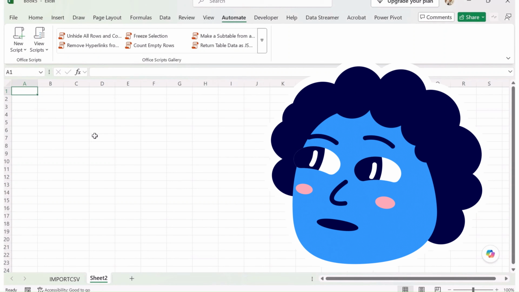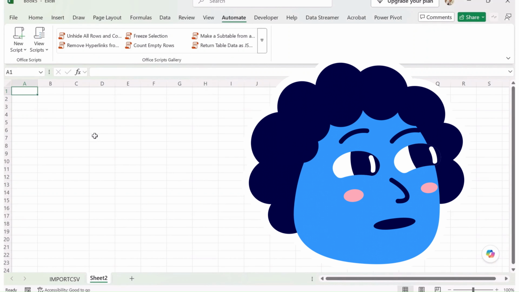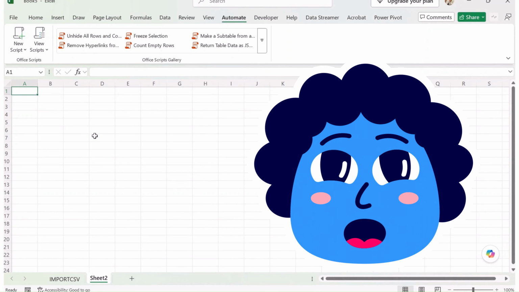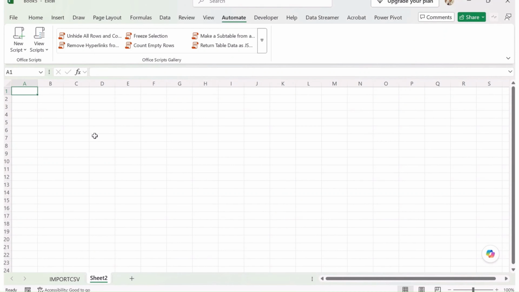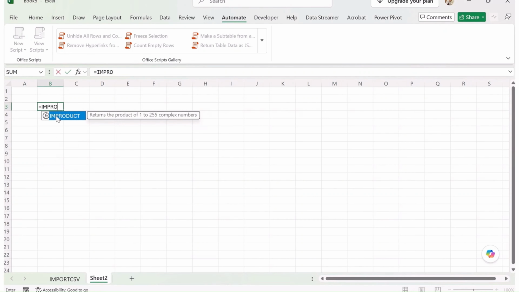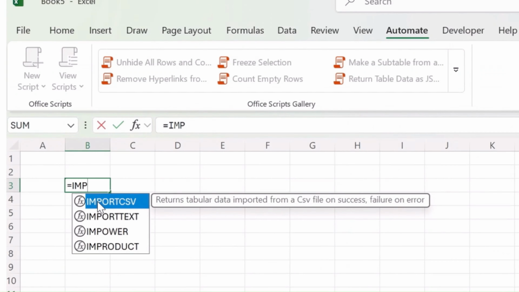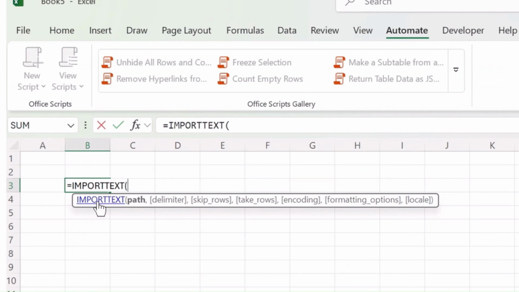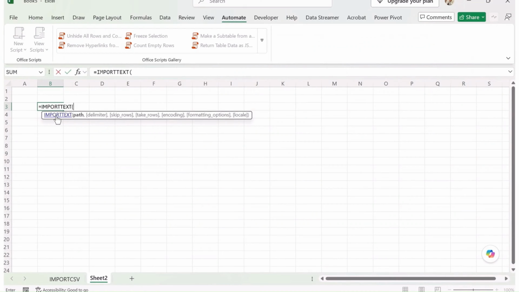There is one important difference. Our text file is tab delimited. So instead of commas separating the fields, I'll add an import text function. Let's say import text, and that's how I've added it. Perfect. I'll provide the file path over here.